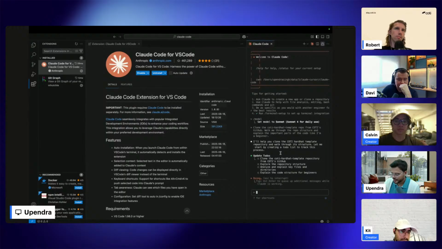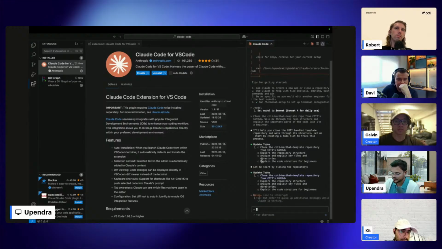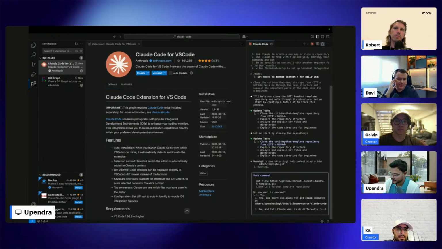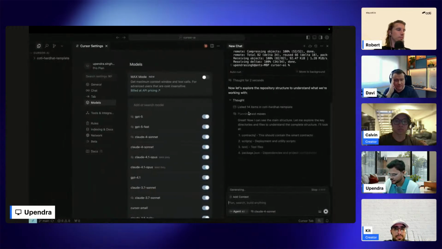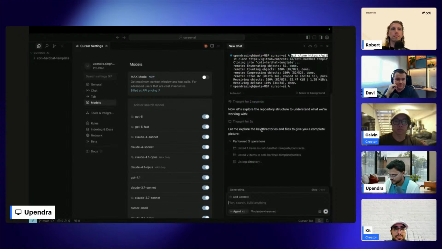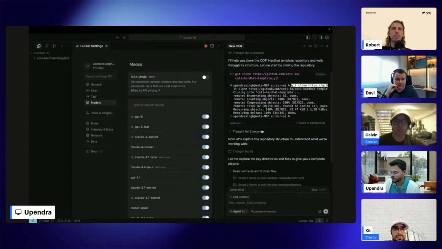So Claude has created a to-do list. What it's going to do is clone the COTI Hardhat template, explore the repository structure, and analyze the repository. I think Cursor is also doing a similar thing. Yeah, it's already cloned the repository, I guess. Cursor has already cloned the repository.